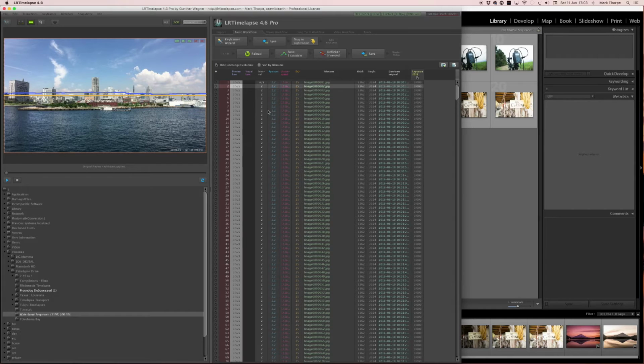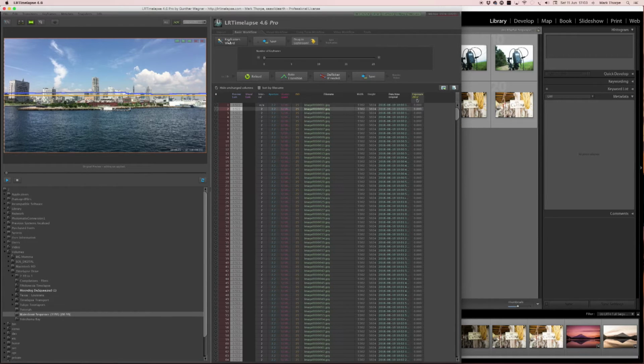Starting at the top here with LRTimelapse, you work simply from the first button and you go left to right. Up here we've got Keyframe Wizard. This basically allows me to decide how many keyframes I want to have in order to edit this piece.